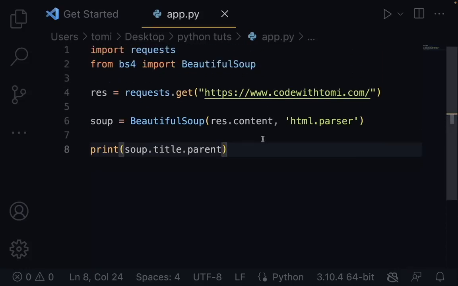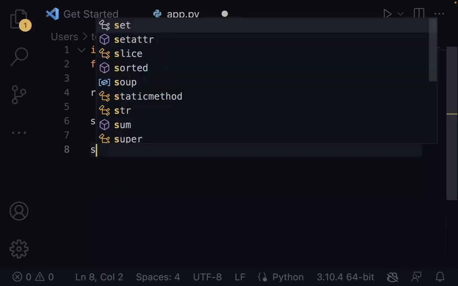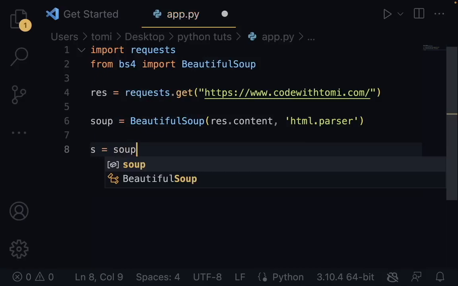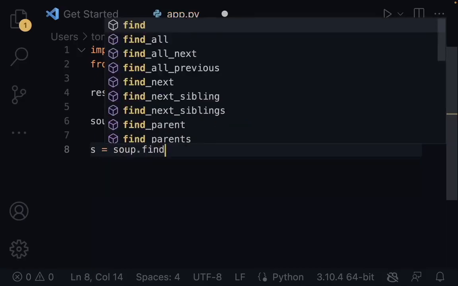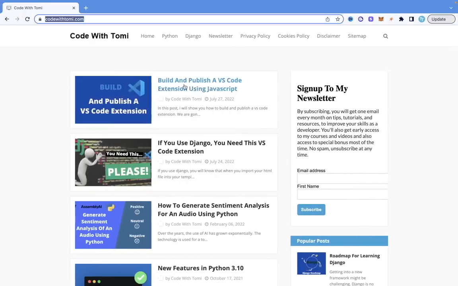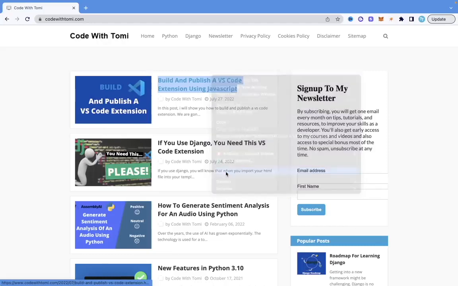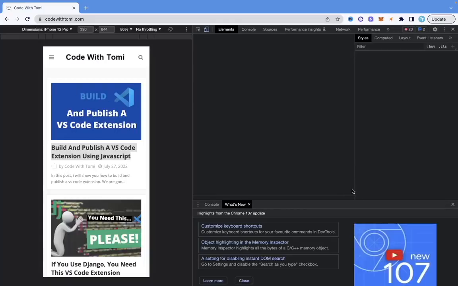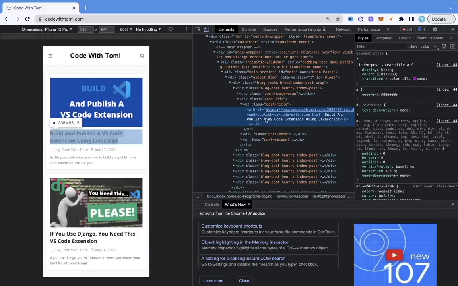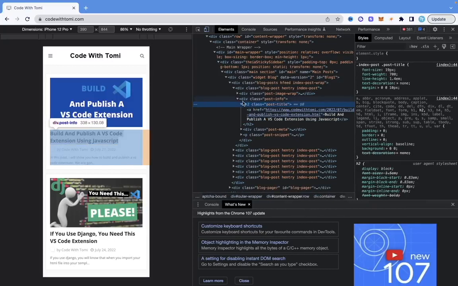So for example, in here where we have soup, I could say something like s equals soup.find. Now, let's say we just want to get the title of all the posts. I can right click on this and click on inspect. That opens the HTML code, and I can see all the tags that it uses. So now I know that this is an h2 tag and it has the class post title.